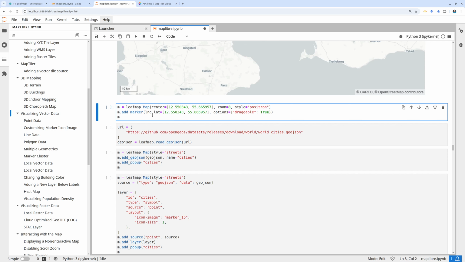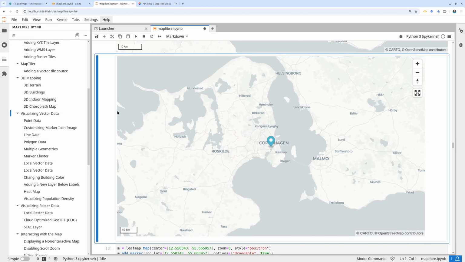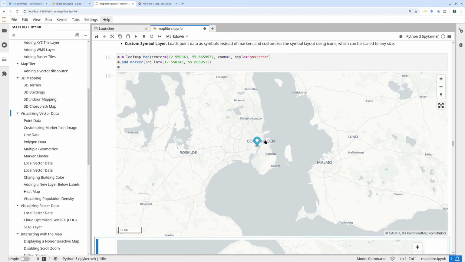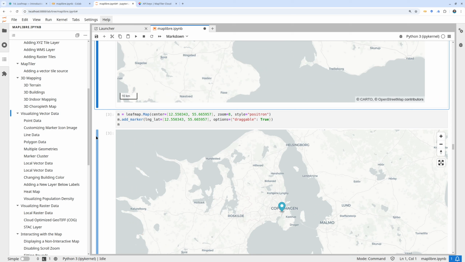The second option is draggable. Do you want the marker to be draggable or not? By default, it's not draggable. So if you look at this one here, if you drag, it just drags the base map. But if you provide the option draggable equal to true, then I can drag this marker to a different location. So if this is something you want, you can do that.